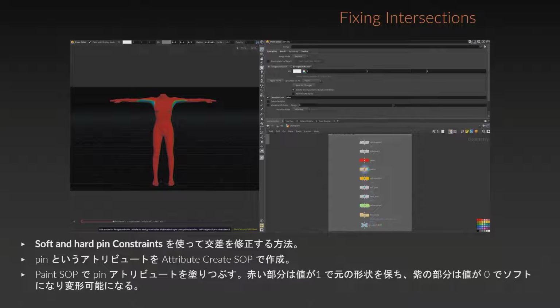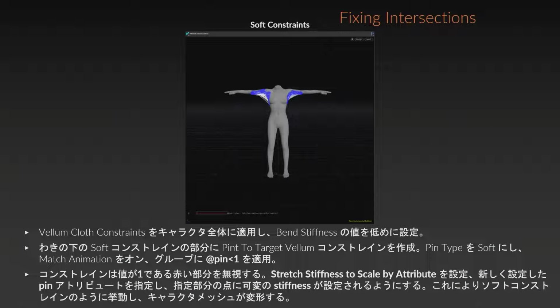We'd begin by creating a new attribute called pin using the attribute create SOP. We'd then use a paint SOP with an override for the newly created pin attribute, where red areas have a value of 1 and will retain their original shape, while non-red areas will have values less than 1 and will become soft and shapeable. We'd paint red everywhere except the underarm areas.